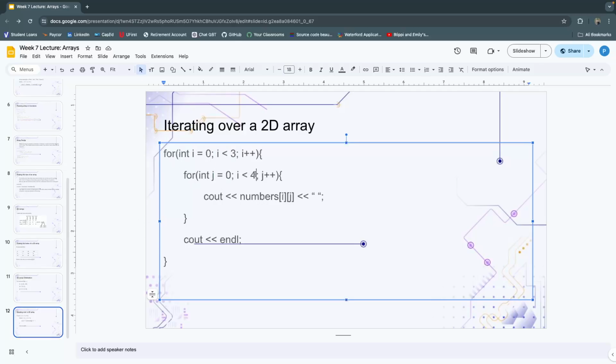And then it's less than 4, because now we're talking about our columns, right? And then within that inner loop, this is where you would actually print out your array. So it's numbers, and notice that rows is my I, and J is my column. So it's at I, J. So think about this for a minute. We'll kind of walk through this.